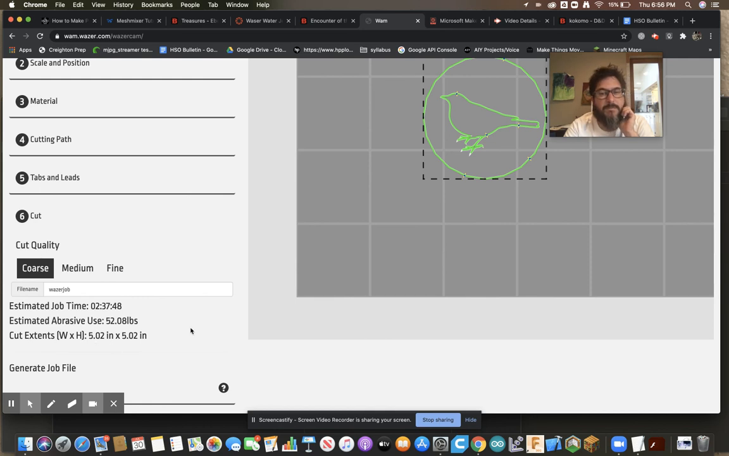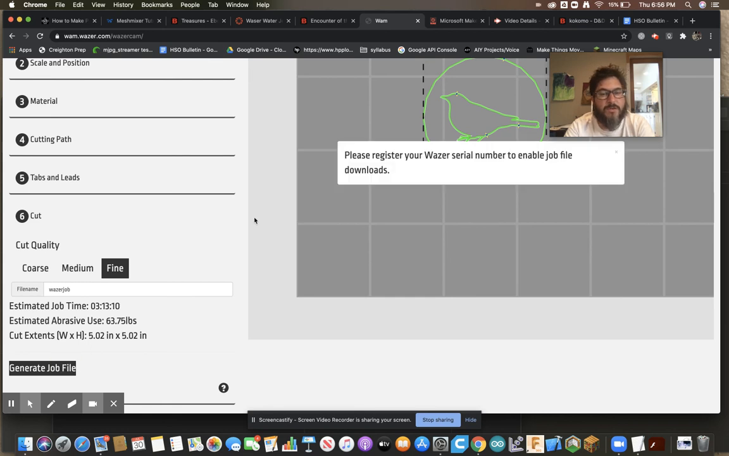And the extents are basically a square around it, which would be 5 inches. So then I could say, that's cool, or I could do fine in 3 hours and 13 minutes. I'm like, yes, perfect, that's what I want to do. Or just generate job file.